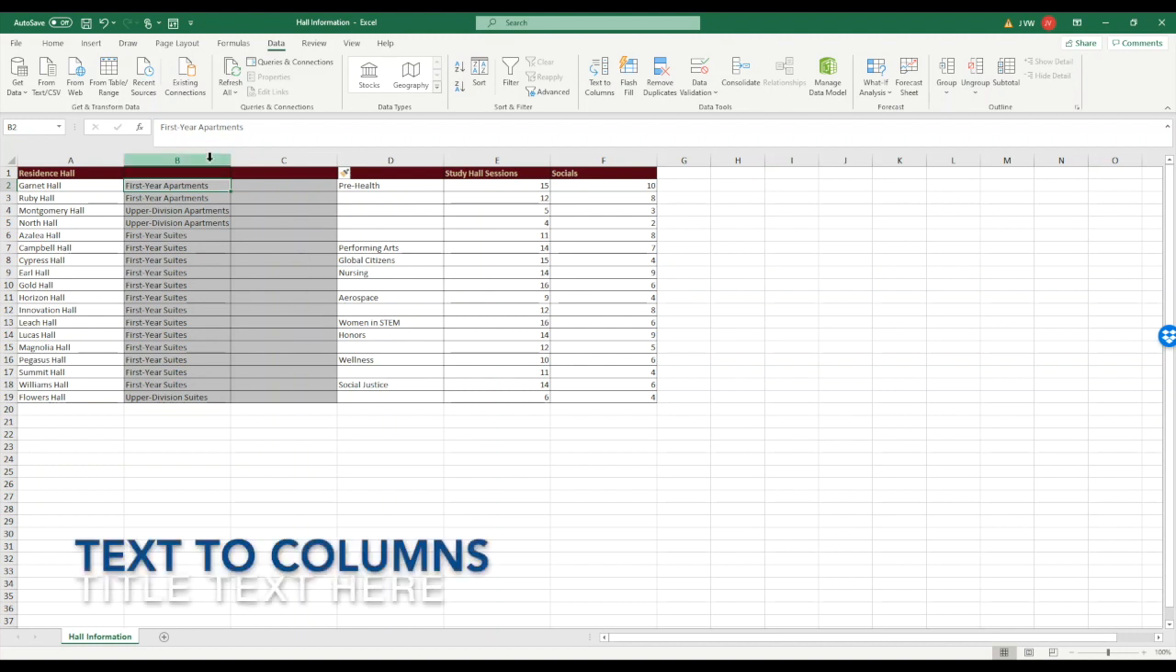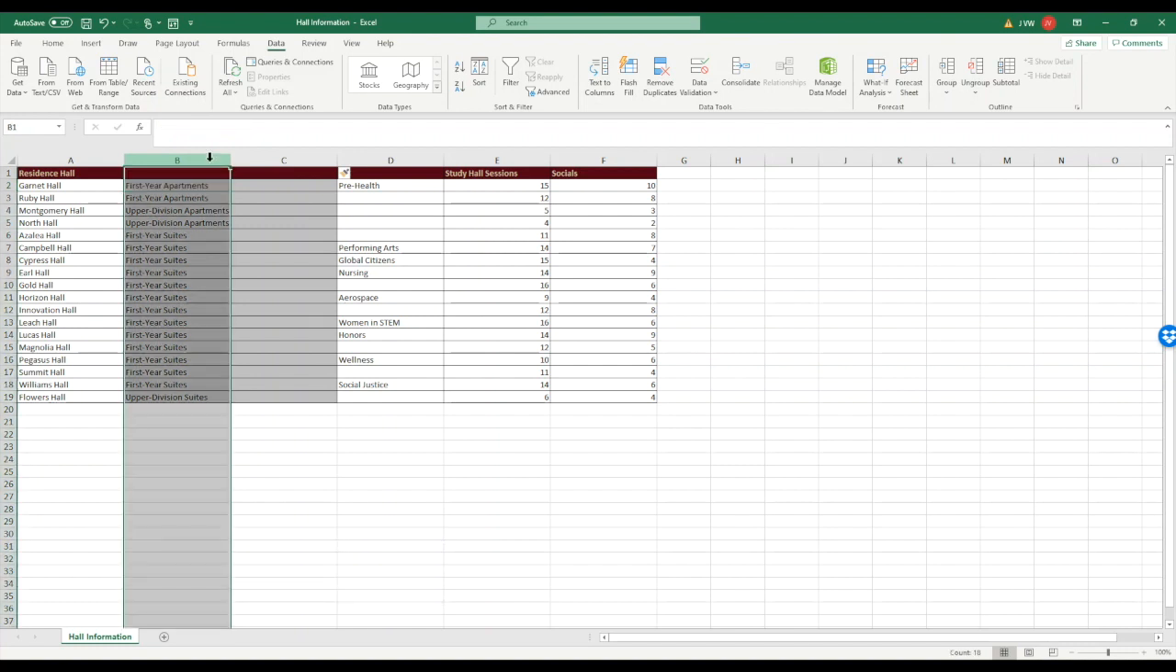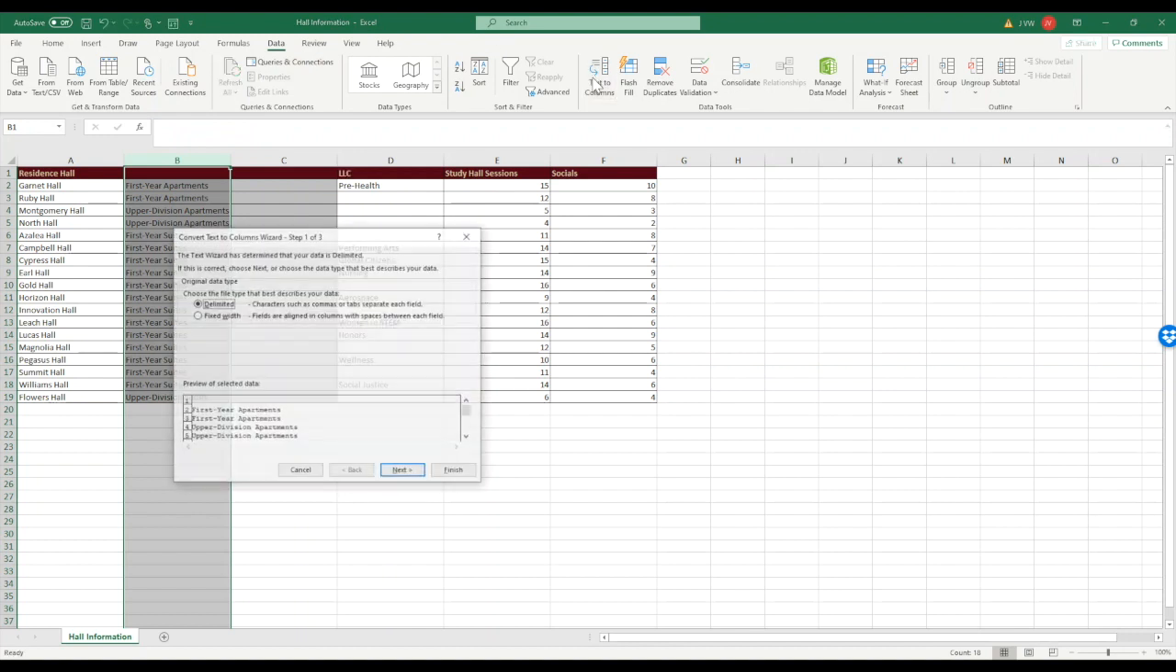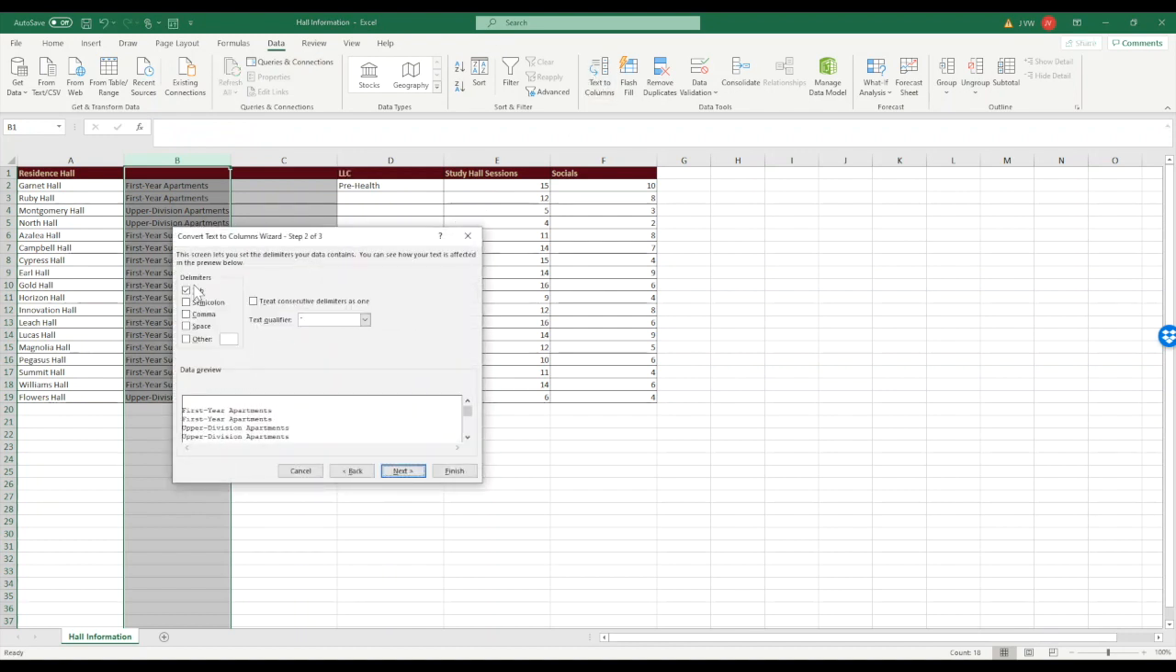I could also use the text to columns option. To do this, I will highlight the column. Under the data tab, select text to columns. I have to tell Excel what to use to delimit the text. In this case, there's a space between first year or upper division and apartments or suites.